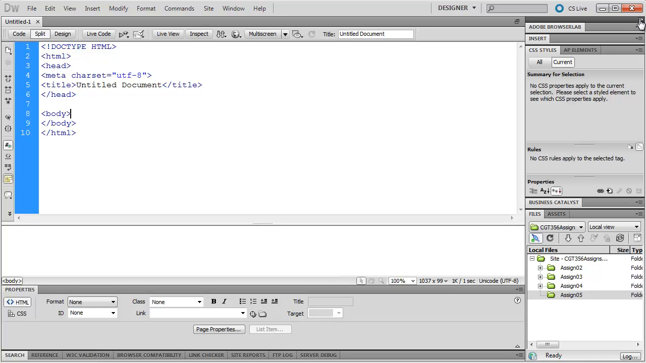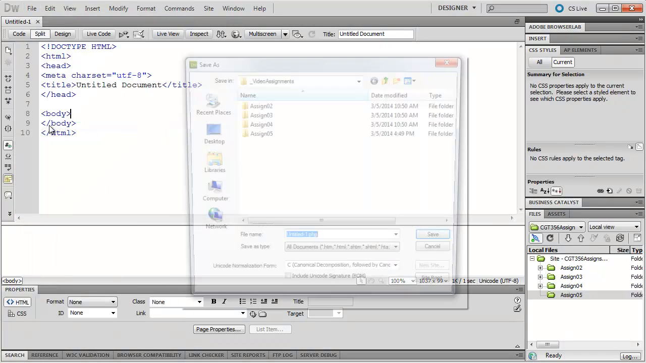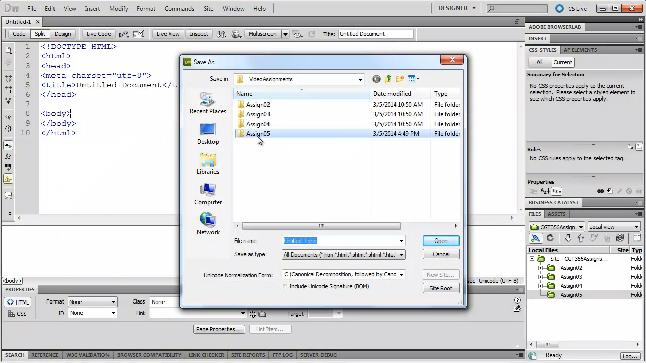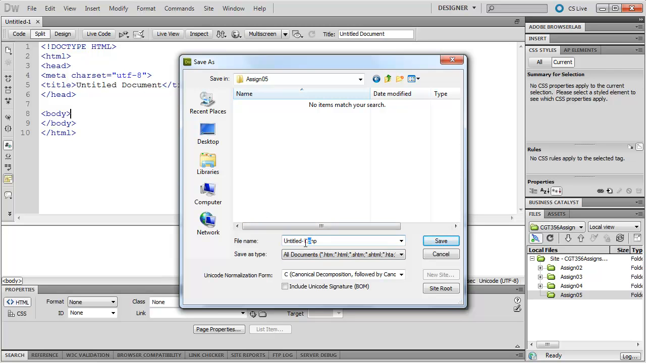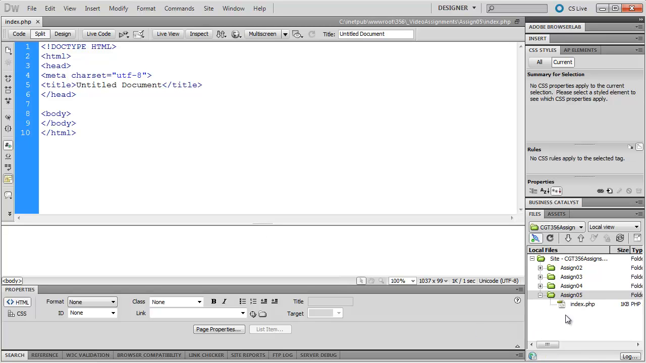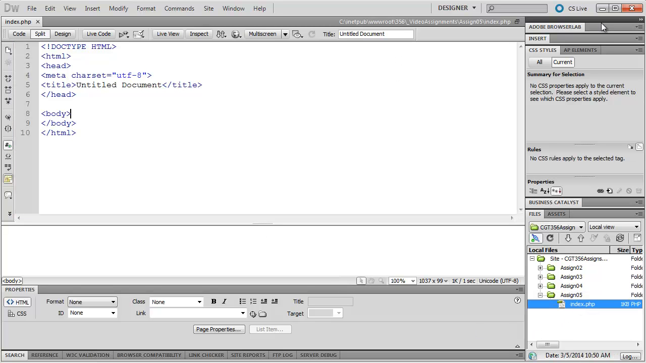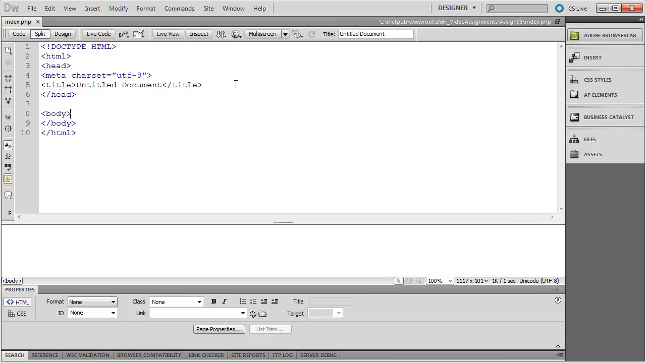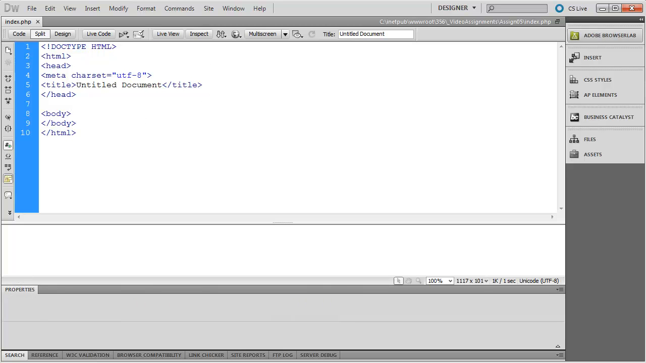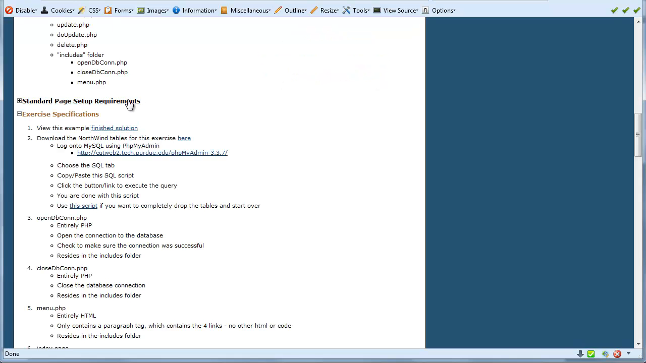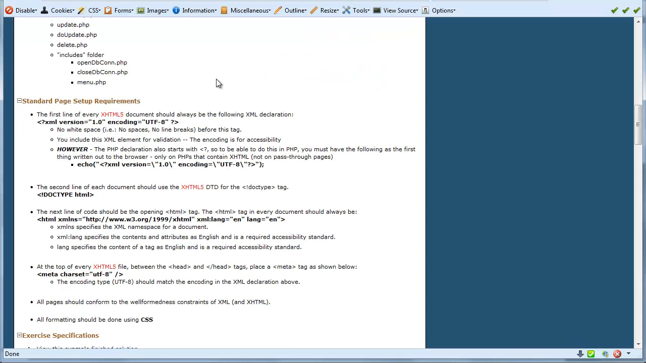I'm going to go ahead and push this. Actually, I'll do a file save as, so you can see this get saved into the assignment 5 folder. And we're going to call this index.php. And you can see down here it gets saved in there. So now I'm going to push this off to give us a little more room. And now we want to come back to our standard page setup requirements.